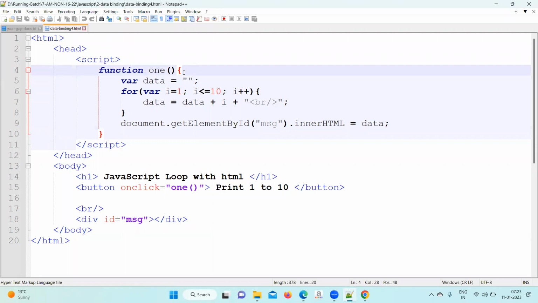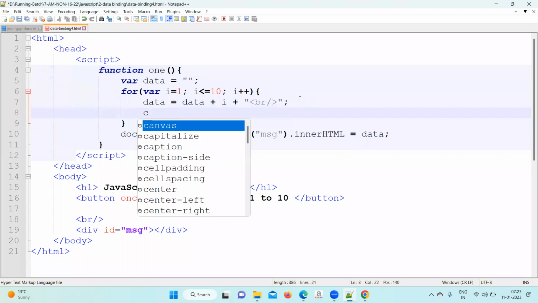JavaScript is one side, and HTML is another side. Based on user interaction, how can you run a loop? And after running the loop, we need to display some data in the browser. So one example was like this. The same thing we have written in this way.